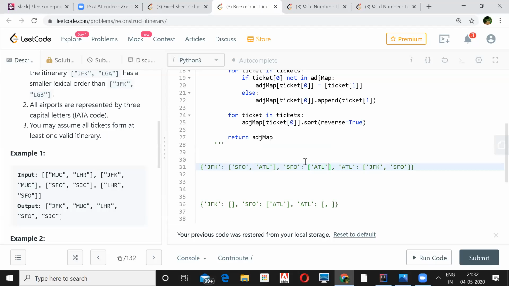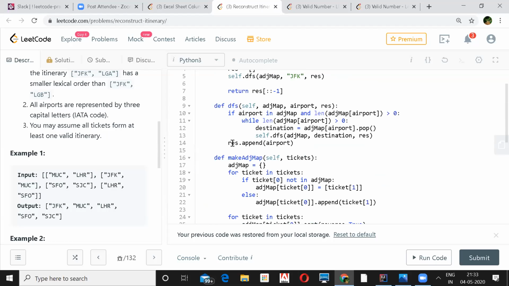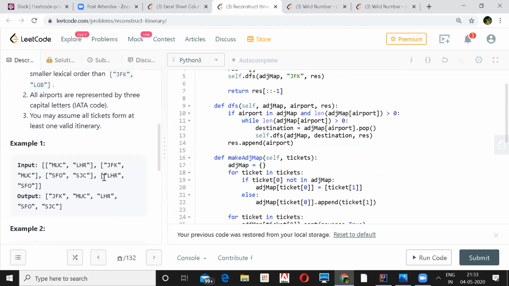No, the terminating condition is that when this particular list gets over, then only you'll append this. But if it's not over, then it will still go and check. Say ATL is left, it will go to ATL and check. Again, ATL you are having. Now if ATL gets over everything, then you are appending that to the set. The input is always connected, maybe there are no two different disconnected graphs here.